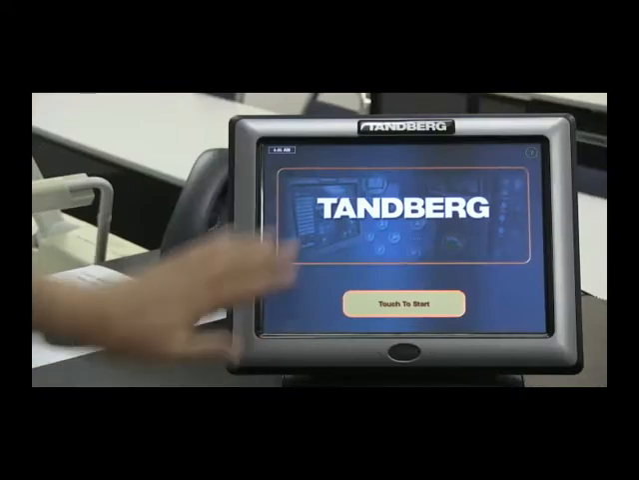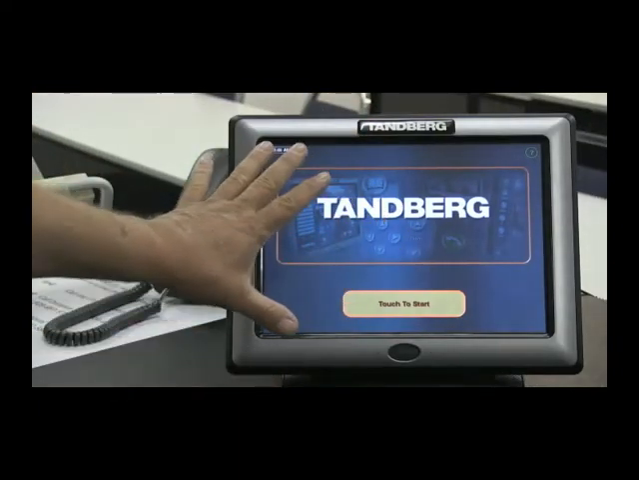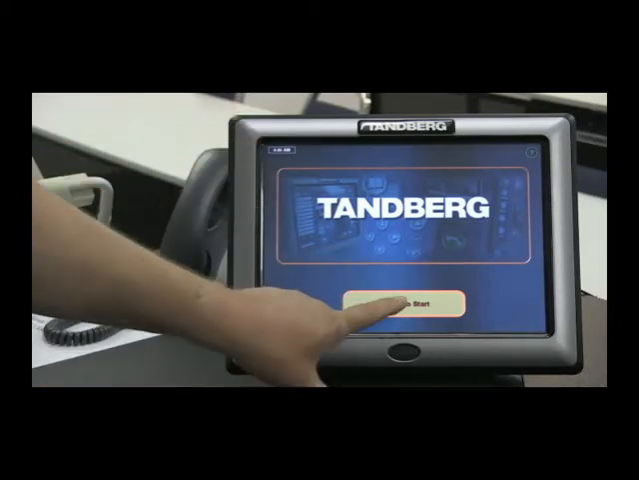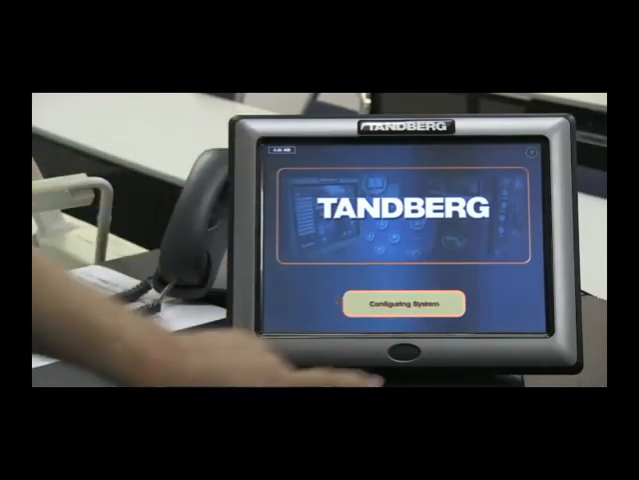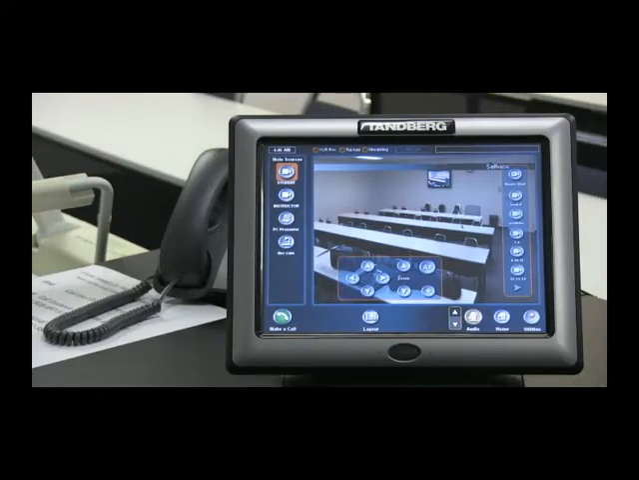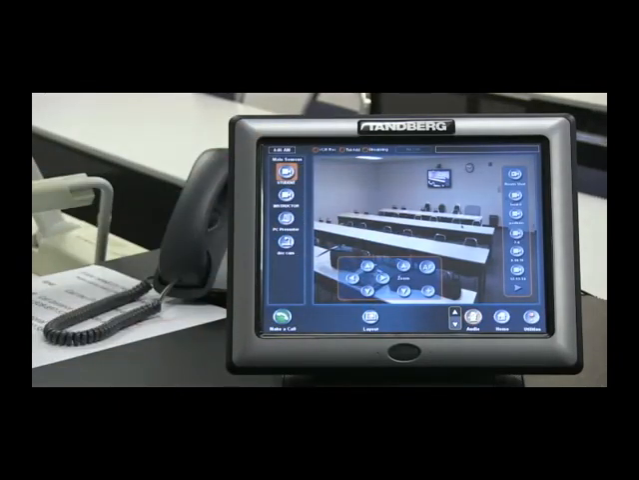Let's go over the touch panel and how it can control the ITV system. Now, if the touch panel is dark, simply touching anywhere on the touch panel will bring the screen up to this point. At this point, you're ready to press Touch to Start to activate the system. And you see Configuring the System. Now that brings it up, and you can see a view of the classroom.